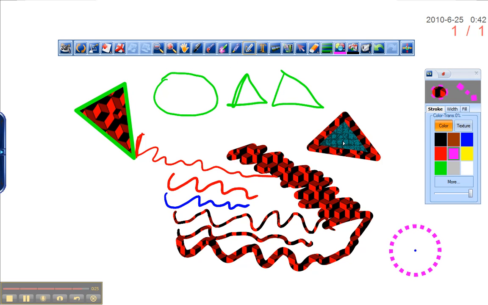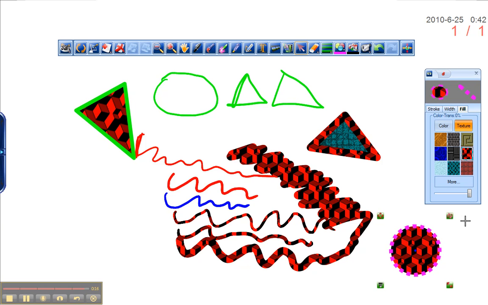Now I get a circle. I can select it, go to fill, and fill it with red diamonds. And that shows pretty much all of those settings in action together. Pretty slick.